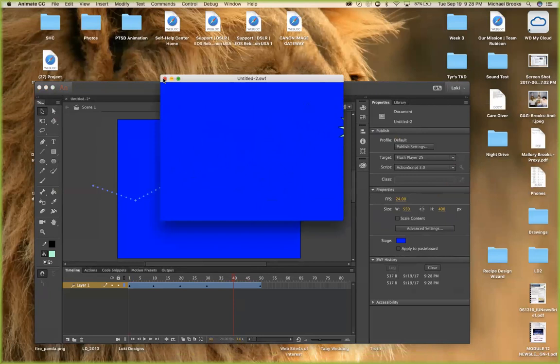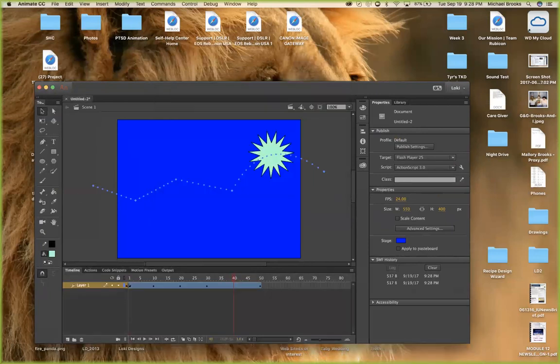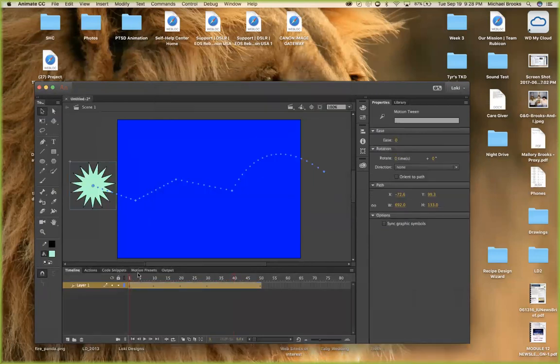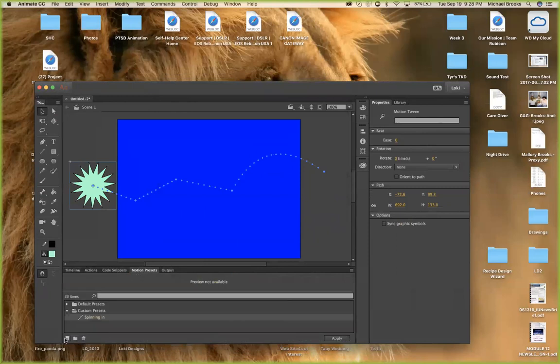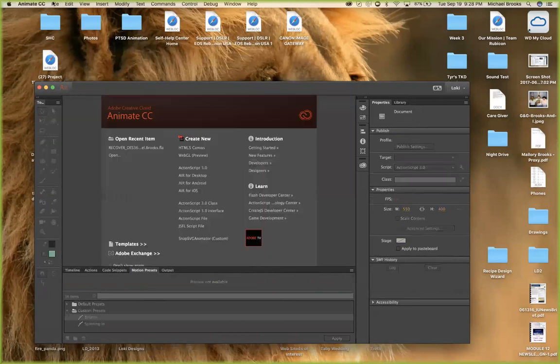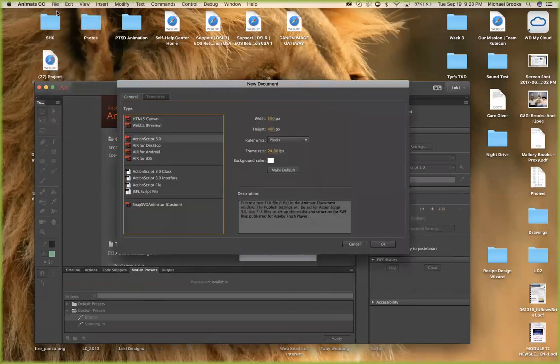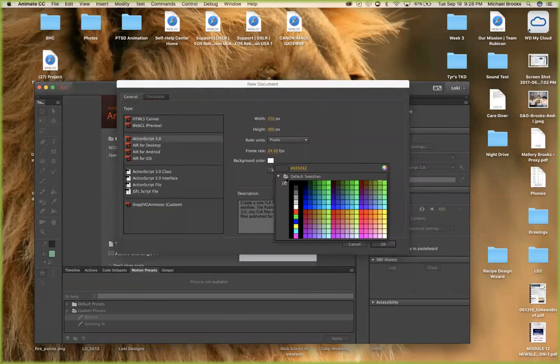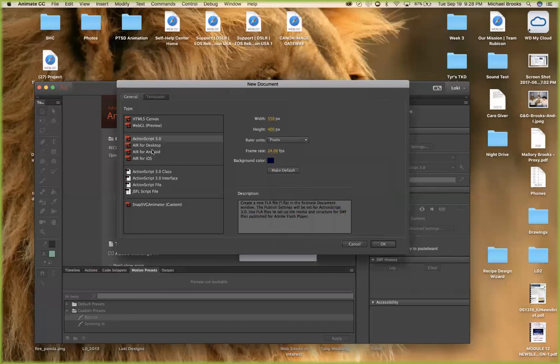Well, now what I'm going to do is go to Motion Presets, New, Save Preset As, and we're going to call it Bounce. Notice now there's a bounce. So we're going to close this. No. File, New.